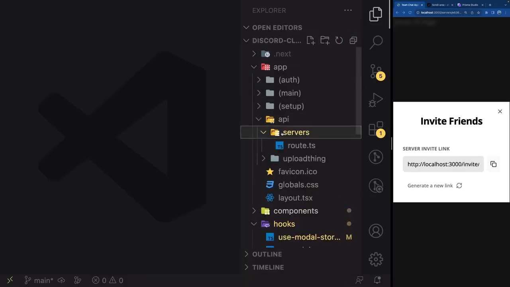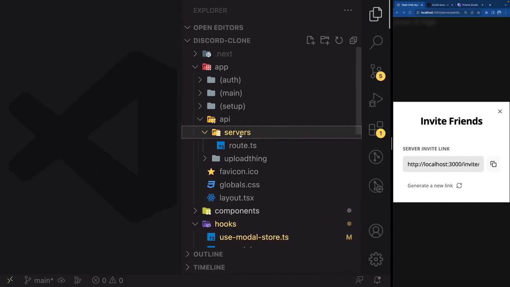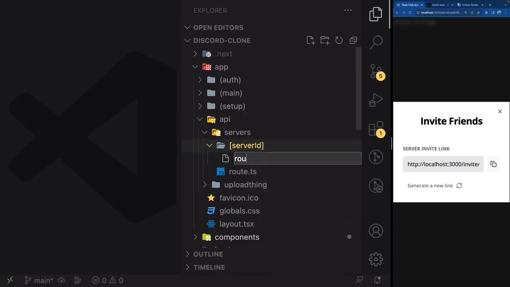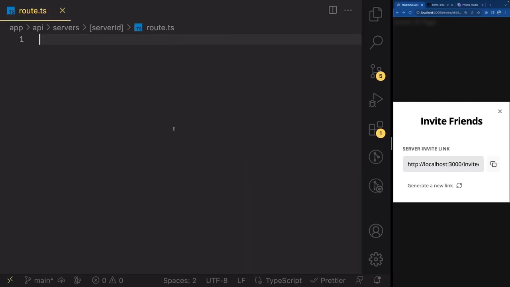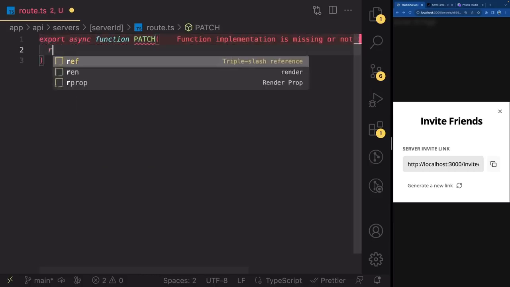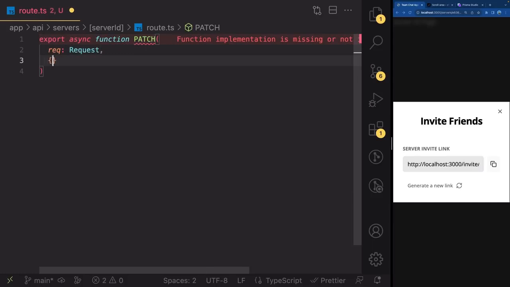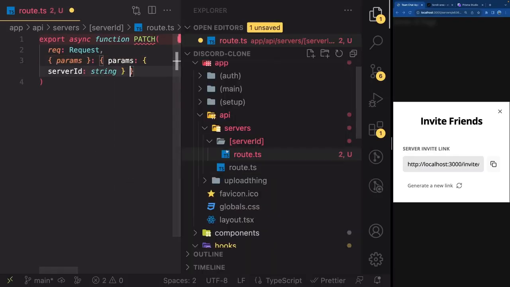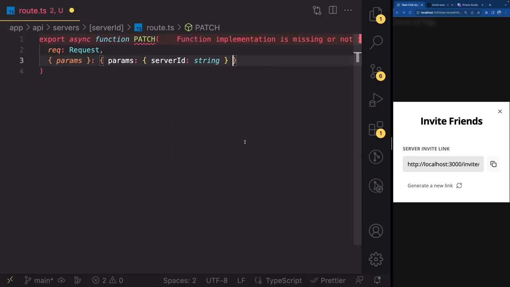So right here, we can close everything. App folder, API, servers, and you're going to have to create a new folder, serverId, inside of brackets like this. And inside create a route.ts like this. Great. And now let's go ahead and write export async function PATCH, which has a request of type Request, and it has params. And let's give them a type. Params is an object which holds the serverId, which is a type of string, and we know that because this folder has a serverId name.